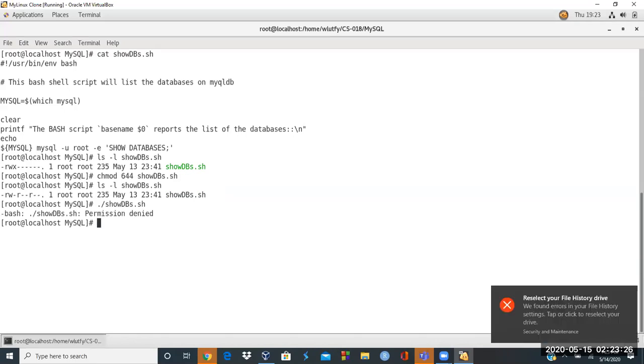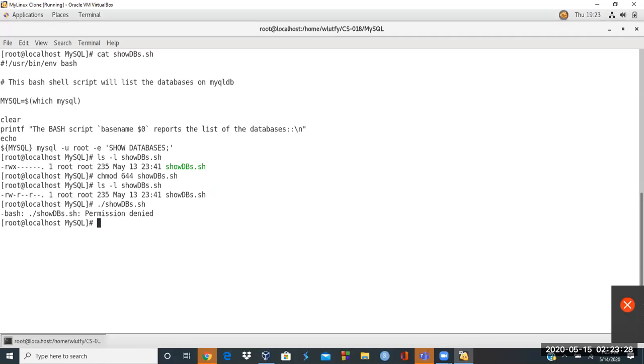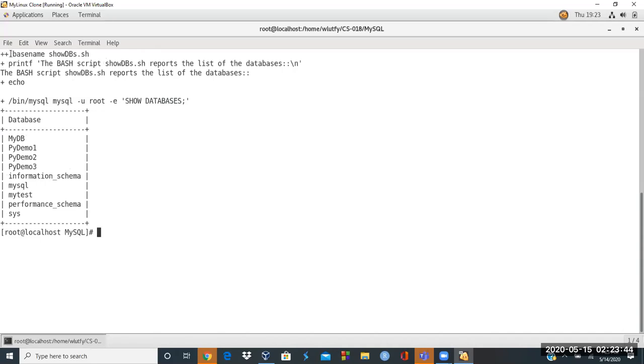It's not executable. But if I say bash -x, which means execute it in debug mode, show dbs.sh, it's going to run the script as well as show me line by line each of the script lines that it runs. It gives me an output. So the last command was using mysql -u root -e show databases, and it ran it.